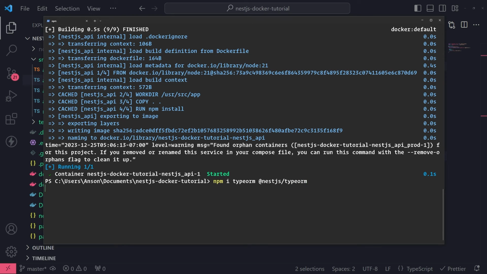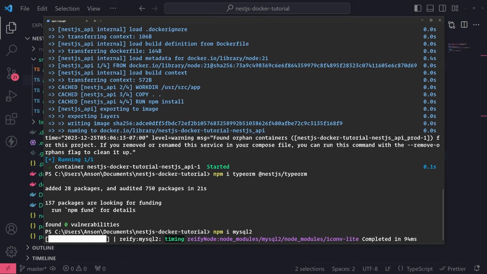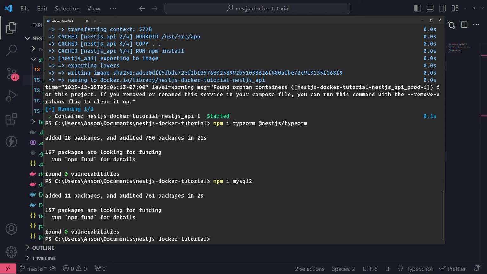And I think that should be it. So I'm going to hit enter. Okay, and the other thing that I want to install that I forgot to add was the database driver. So since I'm using MySQL, I'm going to install mysql2, just like this. And we are good to go.